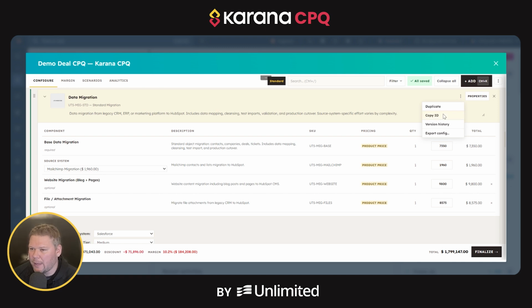The next option is copy ID. This will be the line item ID for this particular line item from HubSpot. This is useful for troubleshooting. I'm going to skip over version history just briefly, and I'm going to export config.